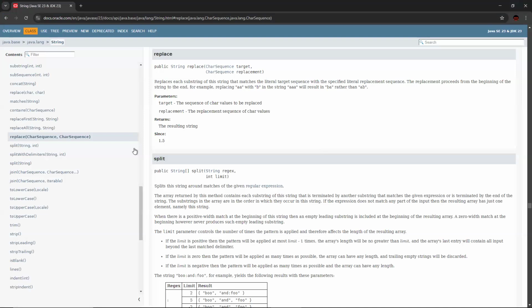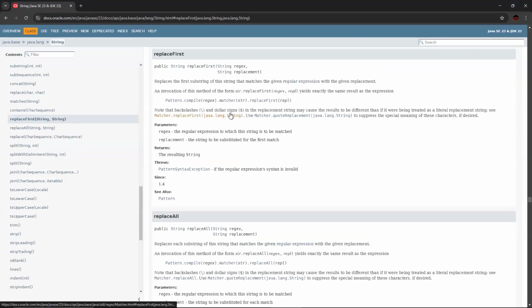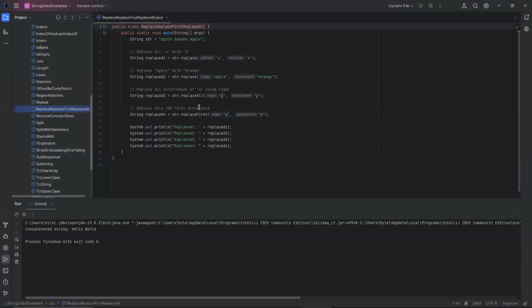So moving on to replace first, we are passing in a regex and a replacement. So we're replacing the first substring of the string that matches the given regular expression with the given replacement. So looking at our example, we are replacing only the first occurrence of A with an at sign.